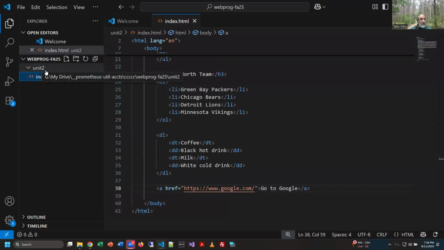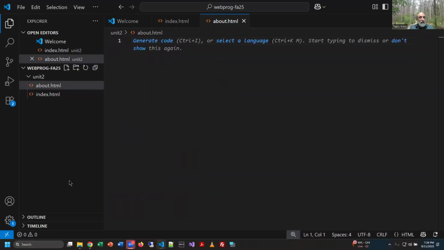I'm currently inside the Unit 2 folder, right? And I know that because here I am on the index file. So I'm going to come up here to the toolbar and notice how it says new file. And then I'm going to name it. I'm going to use the example that they have, about, all lowercase .html. And here it is.